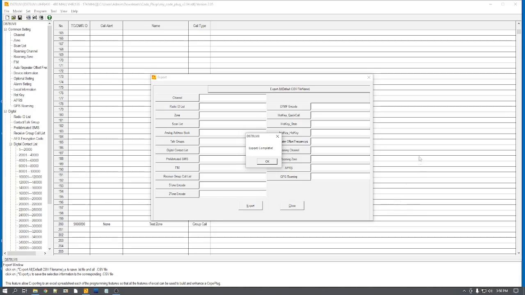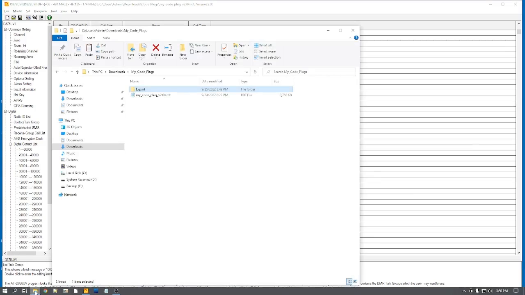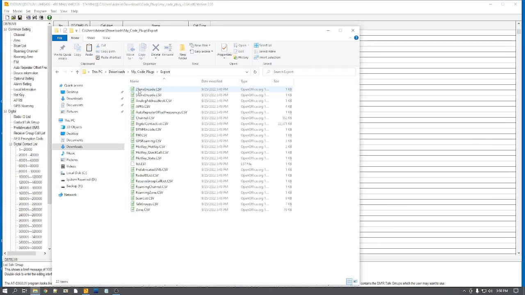Okay, we're back again. That took probably a good 3 or 4 minutes. Export is complete. We're going to say OK. And if we go into File Explorer and we open up the export folder, look at all that. Okay, that's all the export files. And the things we're going to be concerned about are channel and zone down here, scan list, and what am I missing? Talk group. Where's talk group? There's talk groups. Okay, so we're going to be interested in those 4, but we will take a look at that in a moment.